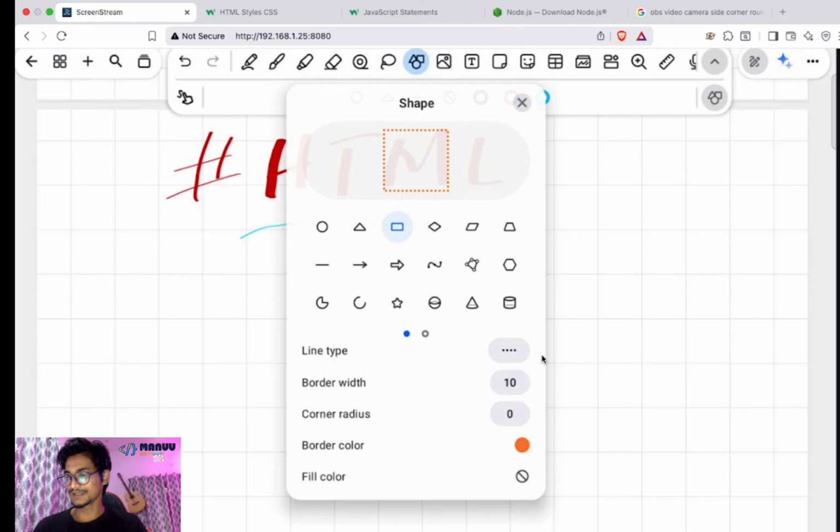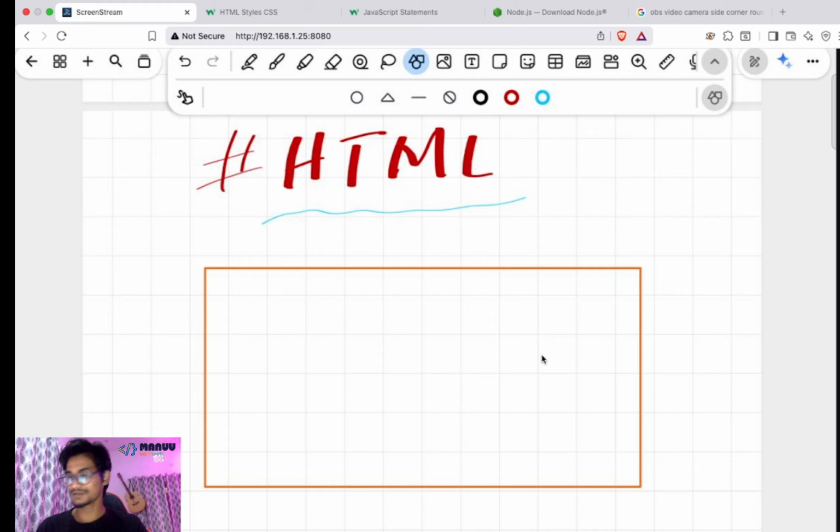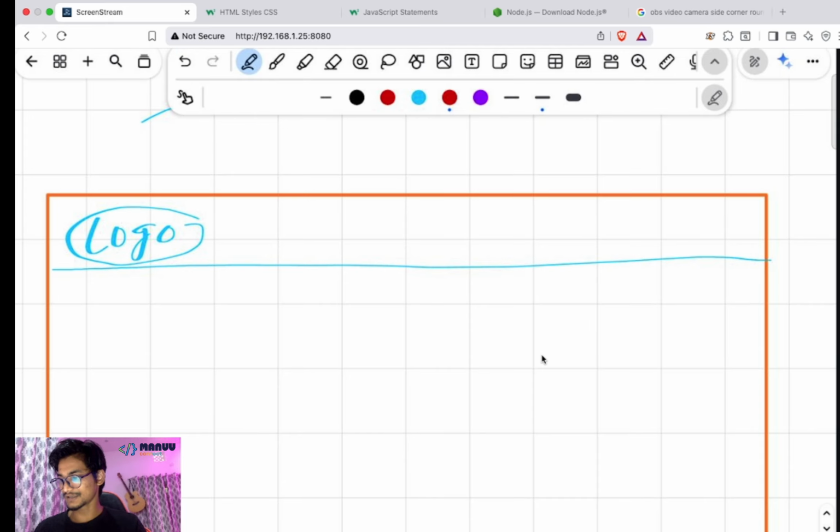So let me create an e-commerce application first. Let's take an example. Let's suppose this is the page here. So what are the parts of an e-commerce application? Let's suppose this is the part, and here comes a logo. Obviously, here comes a logo. Awesome. And here come different links.